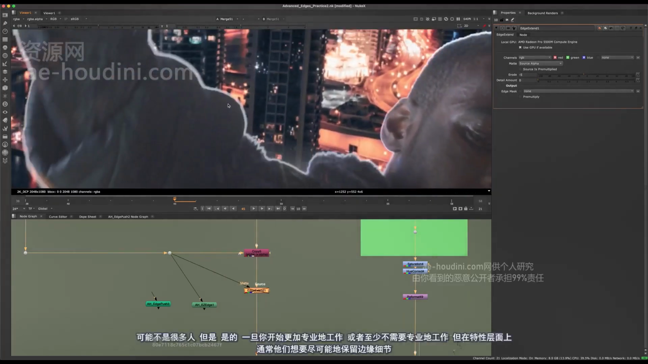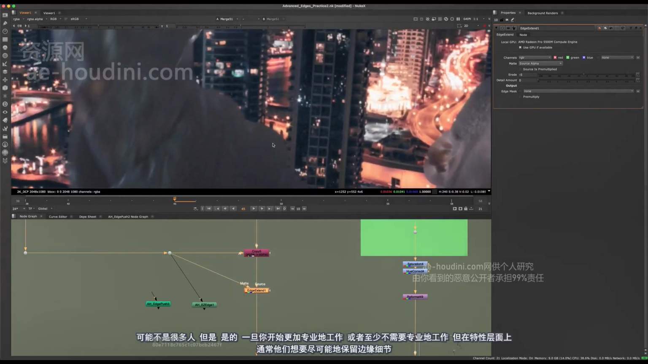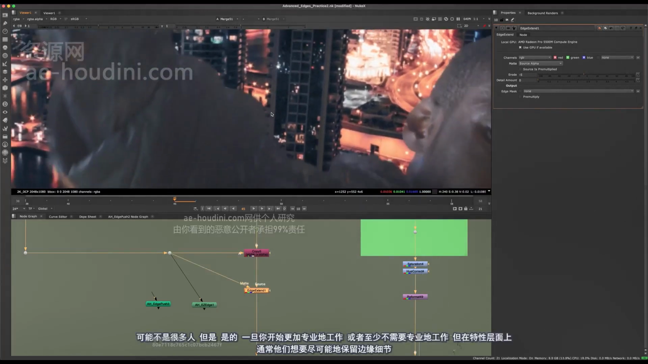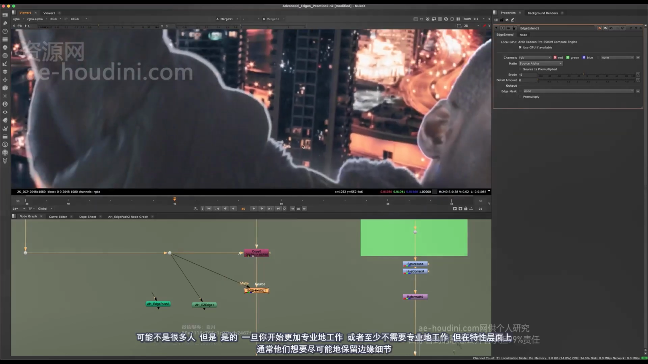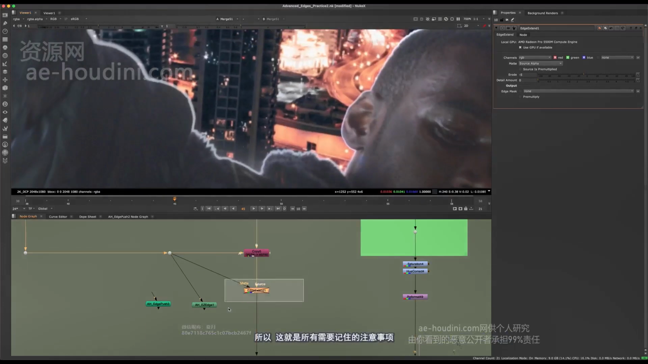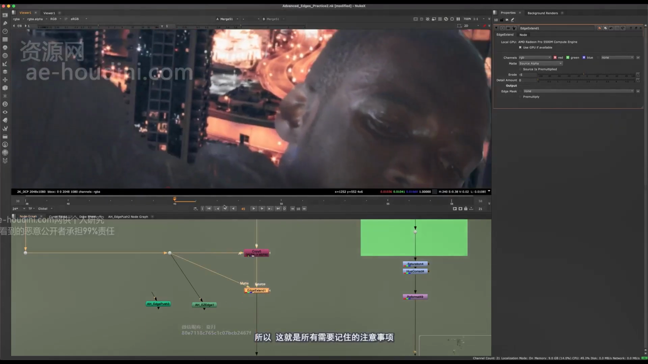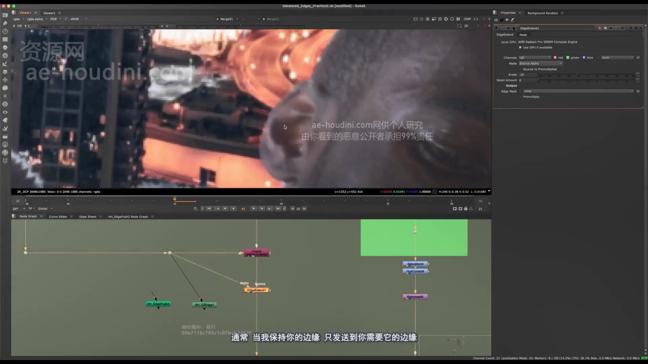But once you start working a little bit more professionally, or at least on a feature level, usually they want to retain as much edge detail as possible. So that's just all some caveats to keep in mind. So I can roll this back. Usually you want to keep your edge extend only to the very edge that you need it.